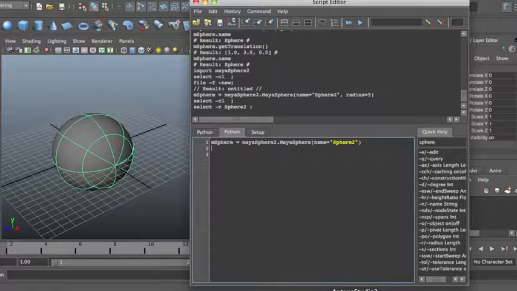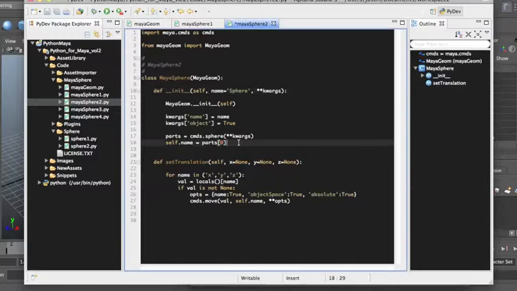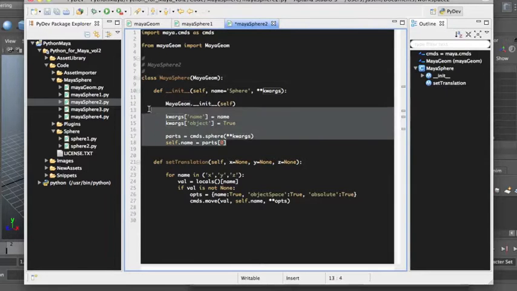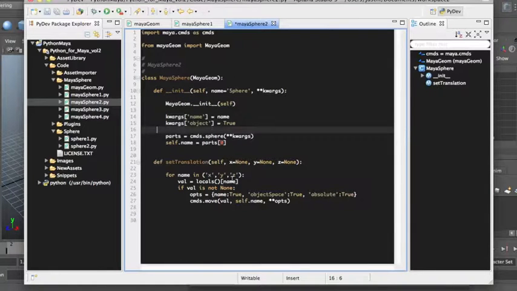And let's look at our code again. The reason we did it like this is because we wanted to make sure it was always running this flag as true. That's a way for me to make sure that this is always true. And then we just save the name as normal. So as you can see, we're still inheriting from geom. We just modified our init a little bit.